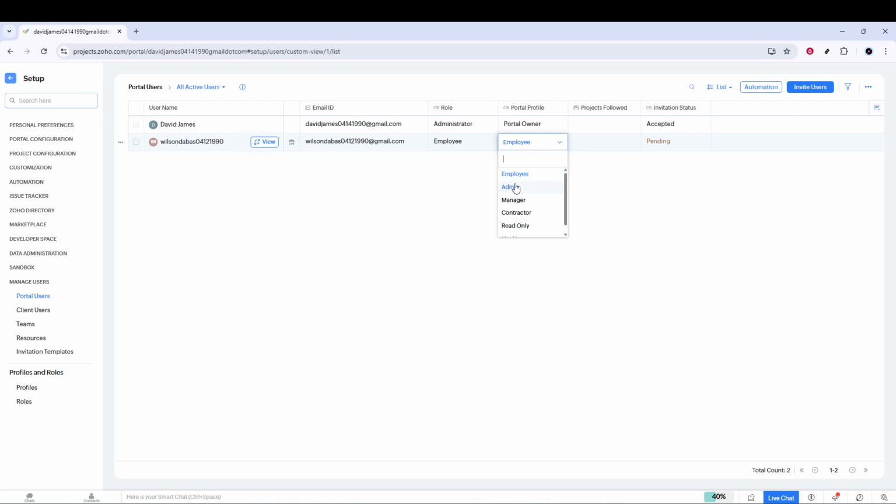When you click the role, a drop-down menu will appear with different role choices. From that drop-down, select Admin. This is the role that gives the user administrator privileges across your Zoho Projects portal. Before you move on, just double-check that you've selected the correct user and the correct role, since admins can manage projects, users, and many key settings.